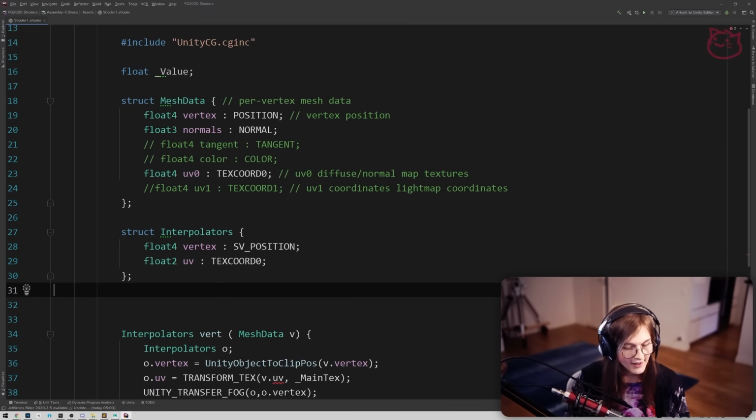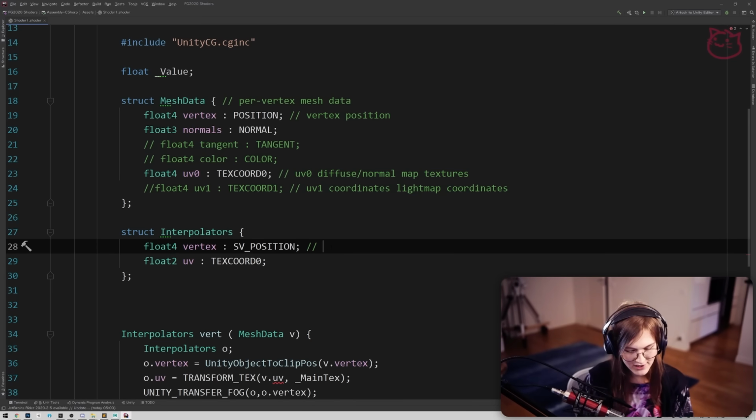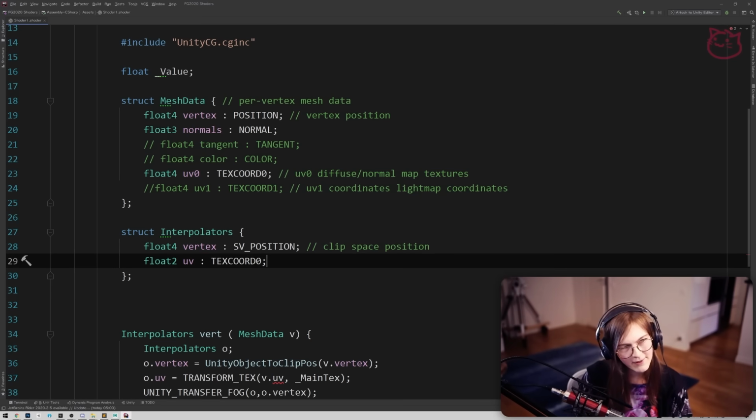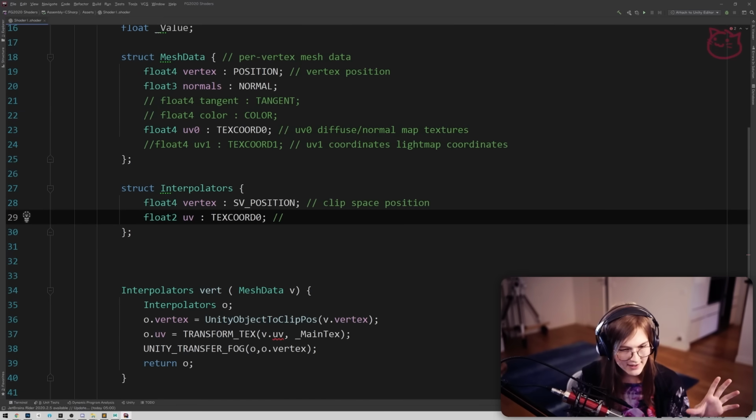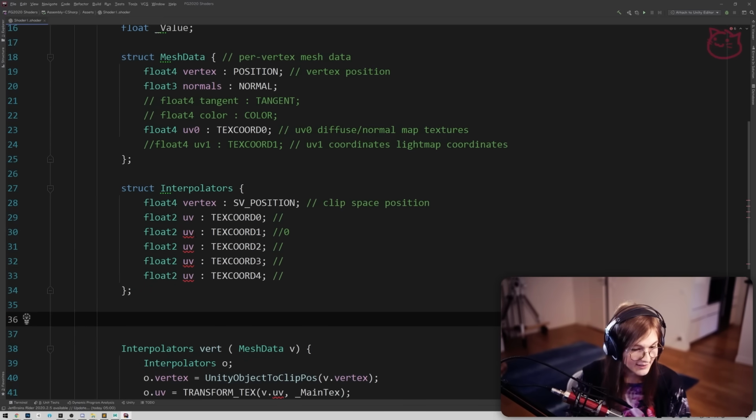Again, there are semantics here. The semantic SV_POSITION is the clip space position. It's a little weird to say for this vertex because of reasons I'm going to get into later. But that's the clip space position of each vertex. And then the UV channel, this could be any data you want it to be. In this case, TEXCOORD does not actually refer to UV channels, which is really confusing. But if you want to pass data, you can just jam a bunch of TEXCOORDs in here, and what you write to these channels is entirely up to you.